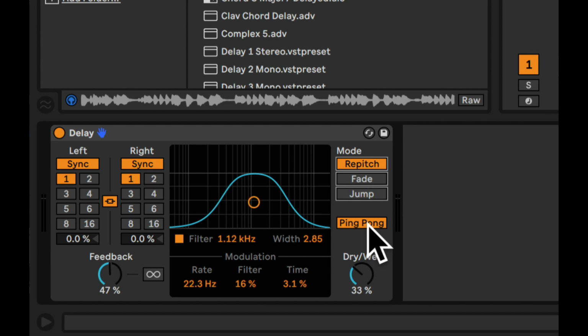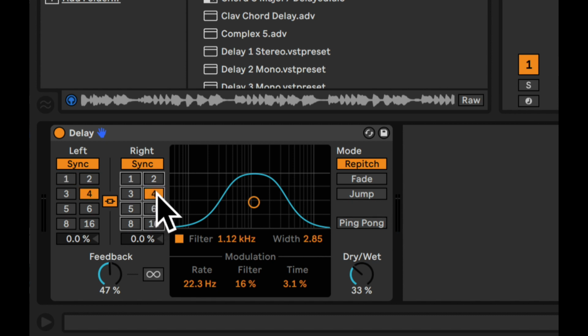Ping pong is a super fun button. This will basically just shoot your delay to the left and the right signal, and it'll make it a lot less focused and more ethereal. But when the delay is tight like this, it doesn't really matter so much. You can't really hear a difference. So I'm going to increase the delay time to 4, turn ping pong on, and I'm going to turn it off. It just puts it right in the center pretty much.